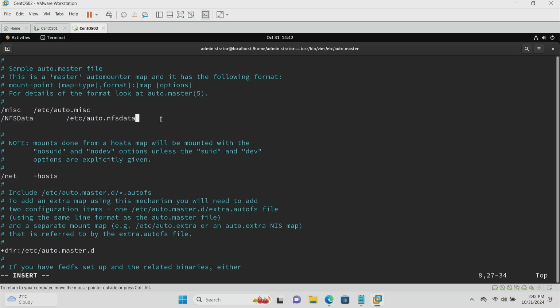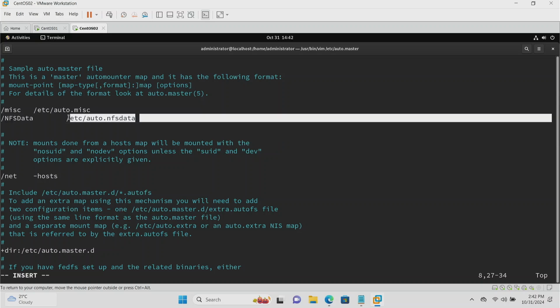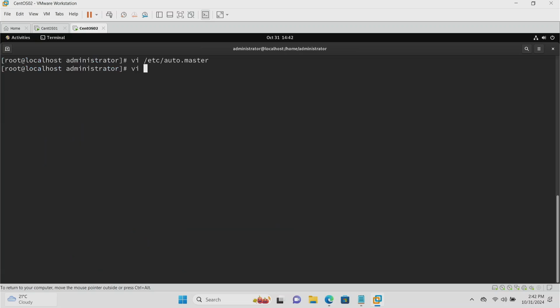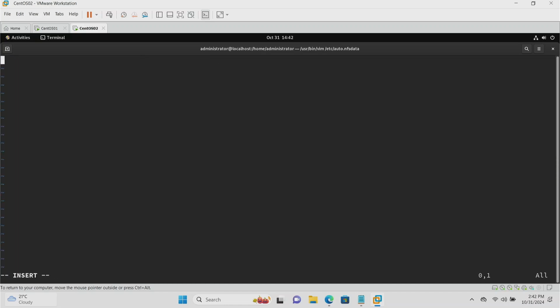So let's go ahead and press escape. And by the way, we're actually going to be creating this file. So let me actually right click and copy the file name. Go ahead and save everything and create that secondary Autofs file. And in here, I'm going to give a mount point name.